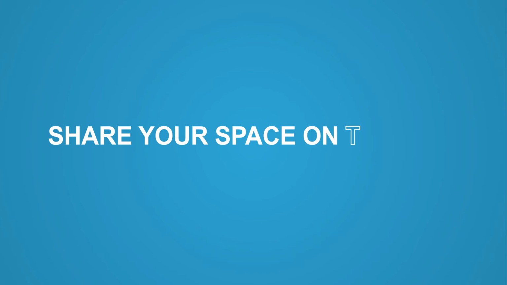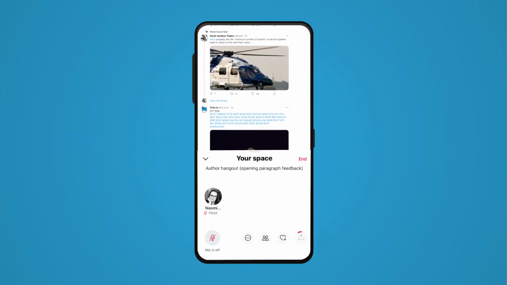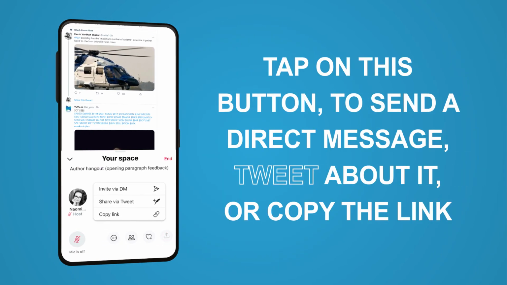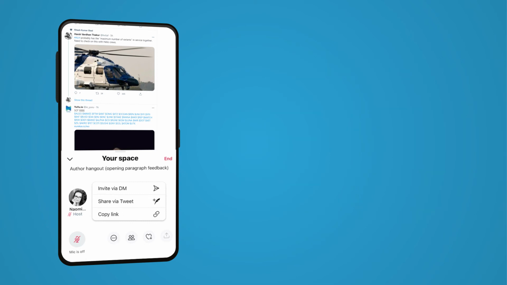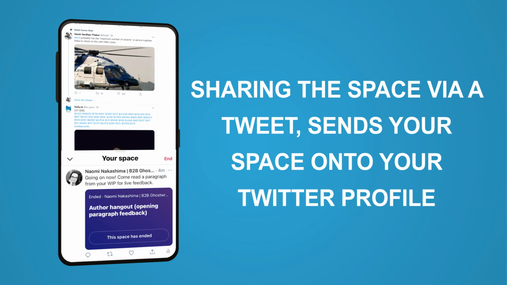Share your space on Twitter and other platforms. The share icon is located on the far right at the bottom of your space. Tap on this button to send a direct message, tweet about it, or copy the link to send it through another platform. Sharing the space via a tweet sends your space onto your Twitter profile.